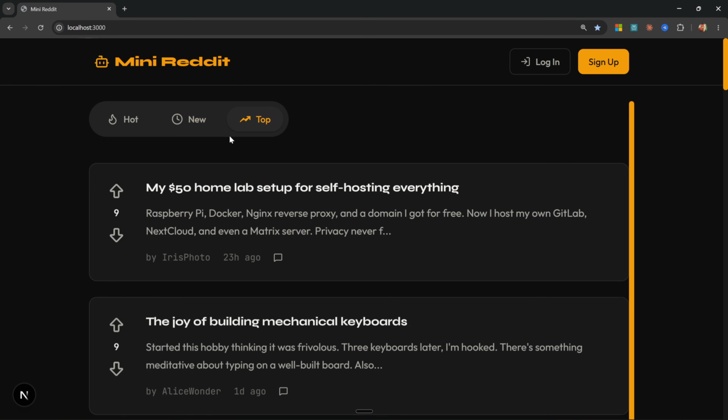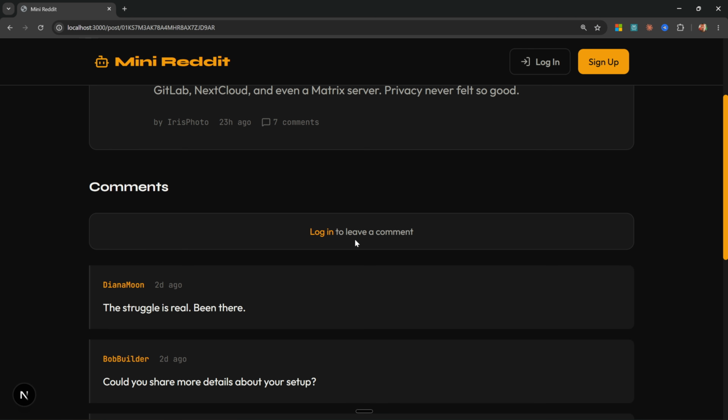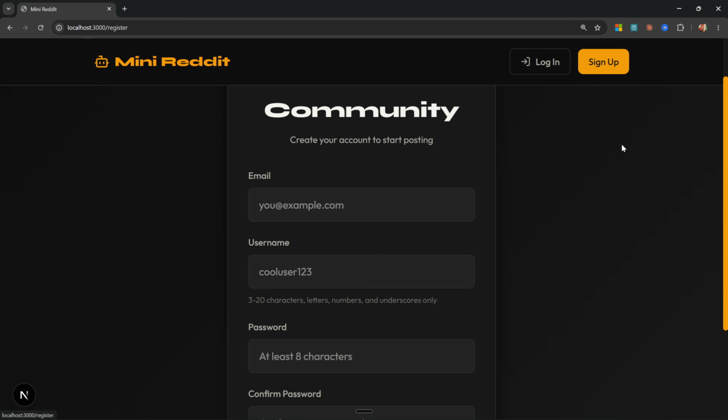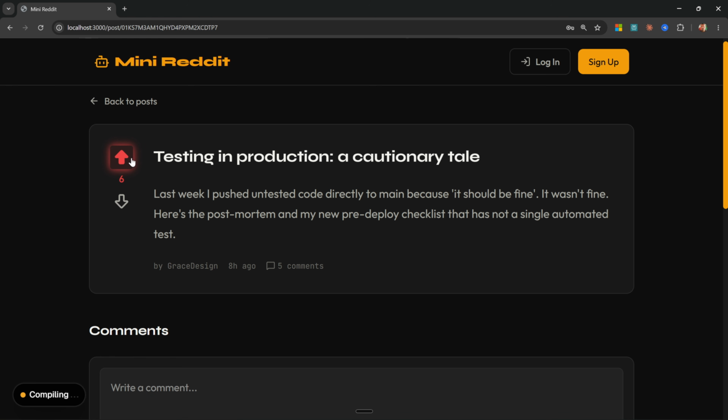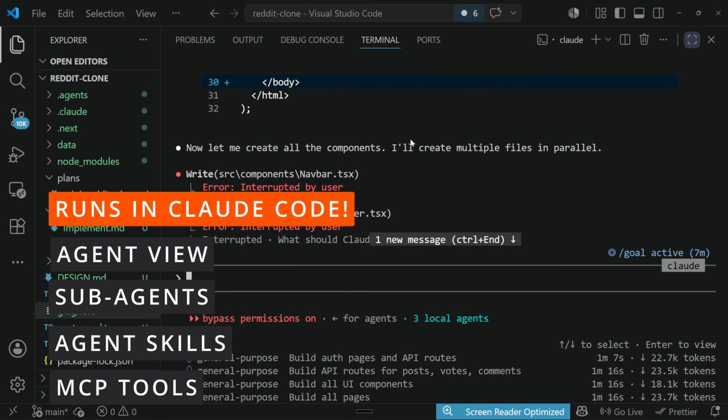If you're tired of paying a fortune for coding models, then this is for you. I just built this Reddit clone using an open-weight model called MiniMax M2.7. It's almost as good as Claude Opus and 10 times cheaper. And this app is feature complete. It's got user authentication and all the bells and whistles. And what's really cool is I didn't have to change my workflow at all.